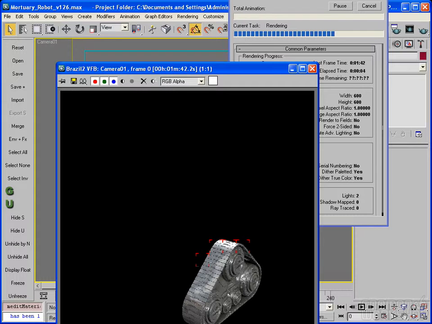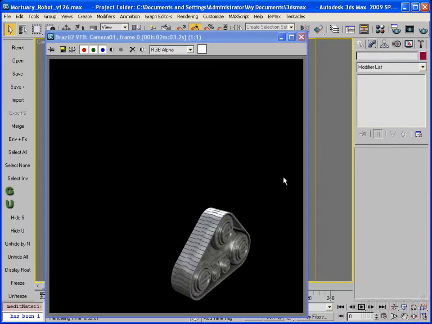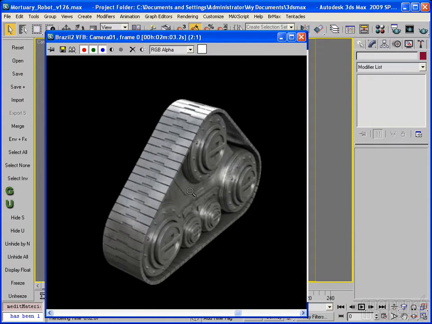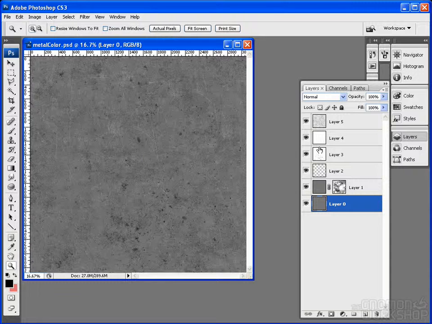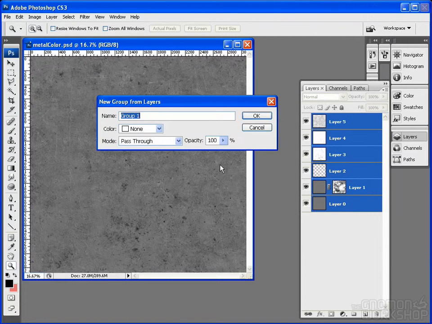And here we go. So here is the surface with the color map that I just made, and there's the final result. So it's starting to add a little bit of extra detail in there that looks nice. Now I need a bump.